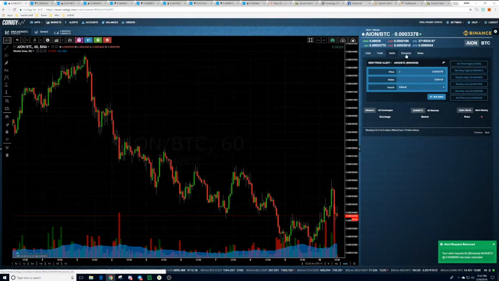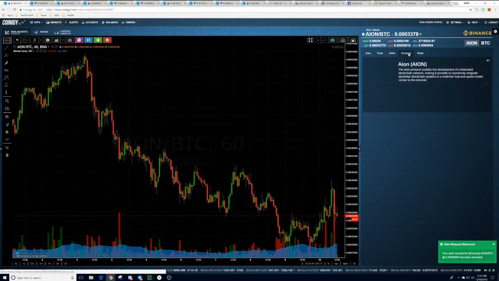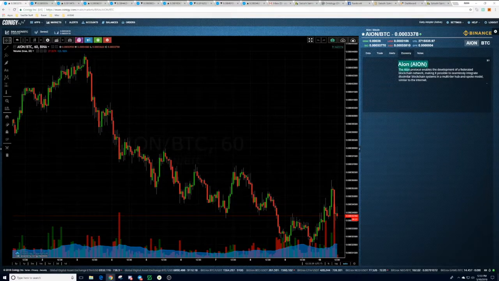A couple other things to note within this toggle panel on the right-hand side: Coinigy is really good about giving a brief description of what the project is. Just a heads up, some of these projects are extremely new. Not all of the descriptions for these coins under the economy tab are filled out. However, I've noticed that many are.